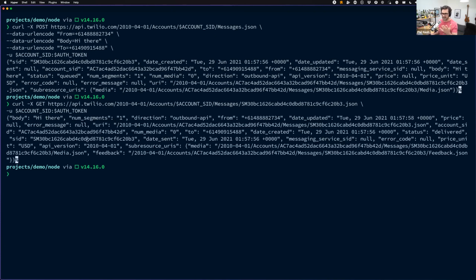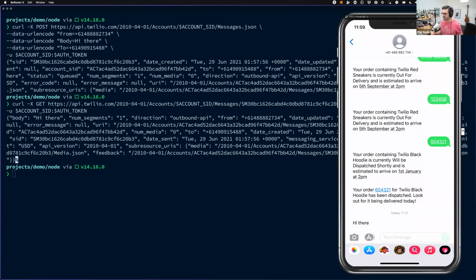So that is the message that we sent. The body was hi there, and it has a status that's now on the other side of the screen there. Status is delivered. And so it is delivered. And I've been using this number for other things, but right down at the bottom on screen there is my message hi there that I sent.